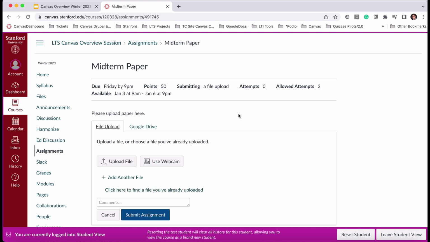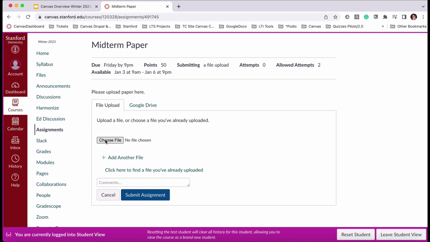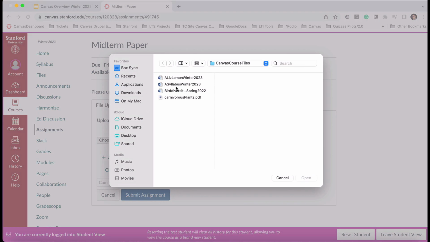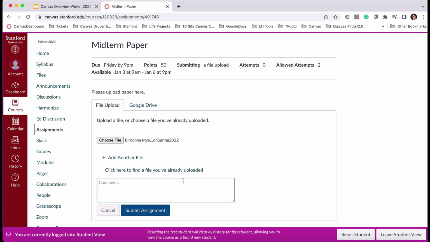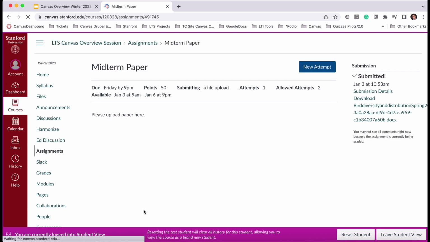Start assignment. I'm going to upload a file, choose my file, open. Submit assignment. And then after I submit the assignment, I'm provided with these details on the right.